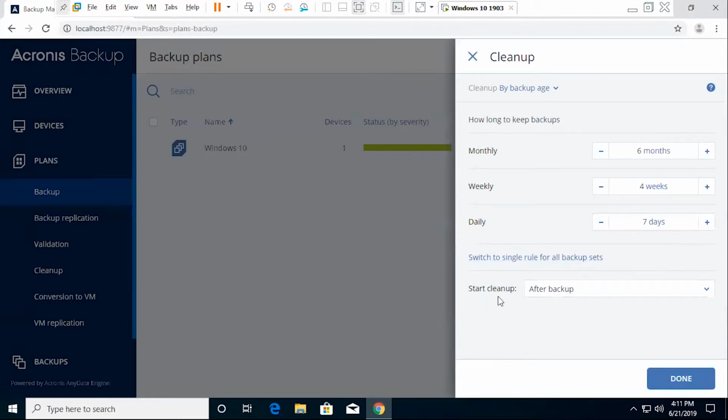The other thing to note is when it actually starts the cleanup. The default is going to be after backup, and this is typically what you want because you don't want to start a cleanup before the backup because, in the event that something goes wrong, you don't want to have that cleanup wipe out a backup that you may need. So by default, it's going to be set to after.